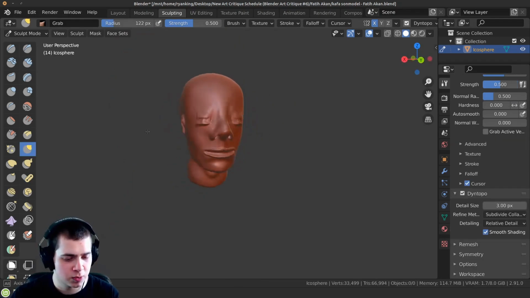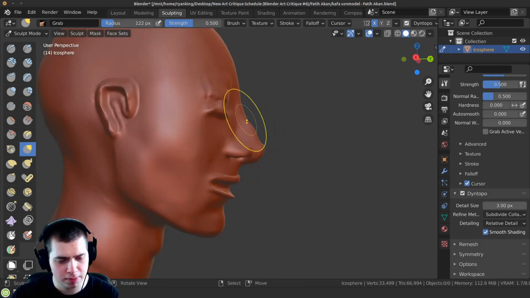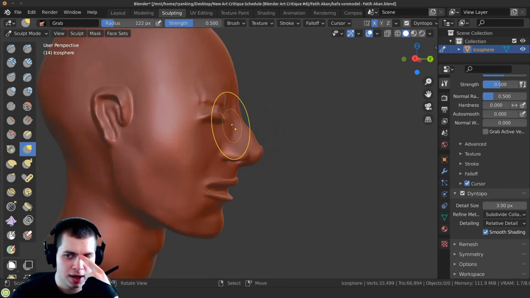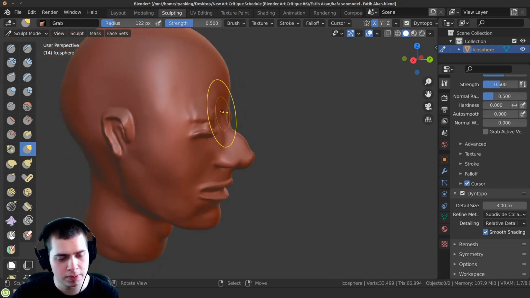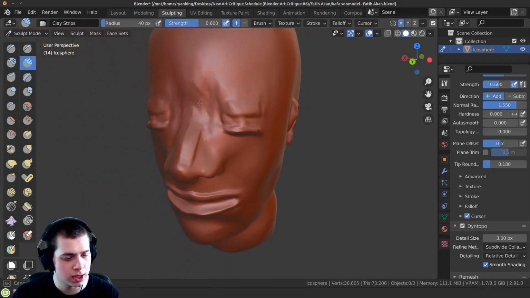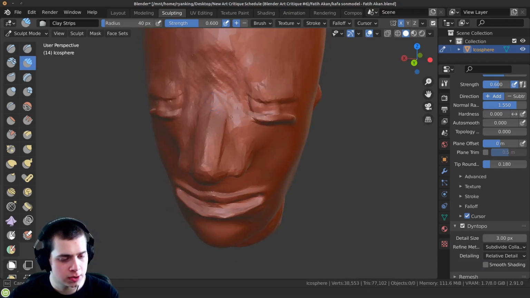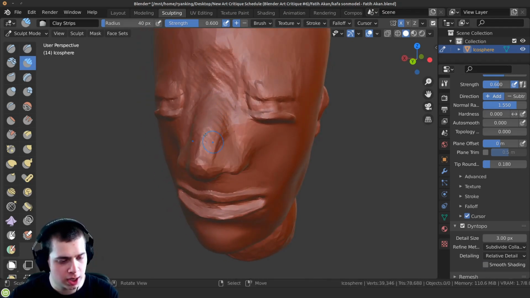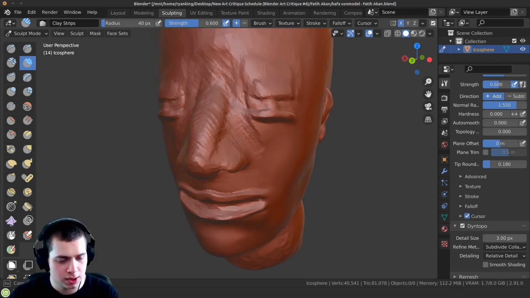So we definitely need to work on this nose because something is definitely wrong here. Pull the nose down and bring it in a little bit. And then right here, it goes in, so I'm just going to push it in a little bit. Let's go to the clay strips. And I'm just going to go along here, holding down the control key, going in. Then on the nose here, just going along here and bringing that out. And then right here, holding down the control key, bring that in.